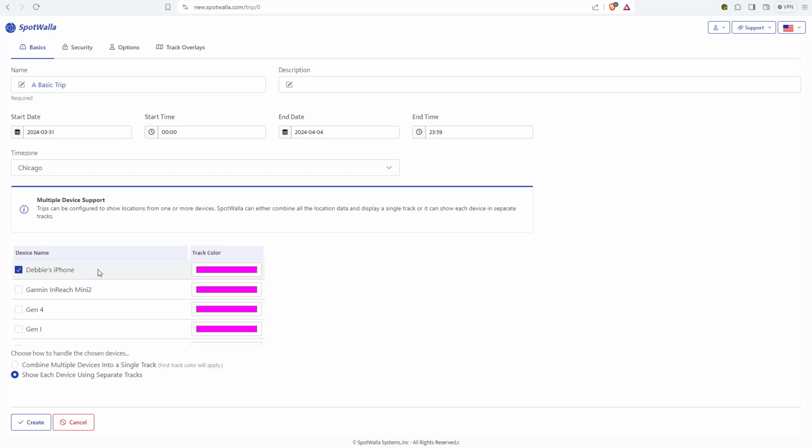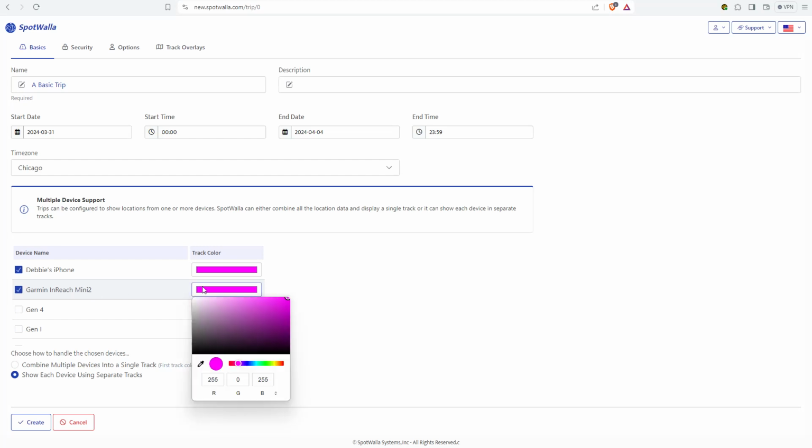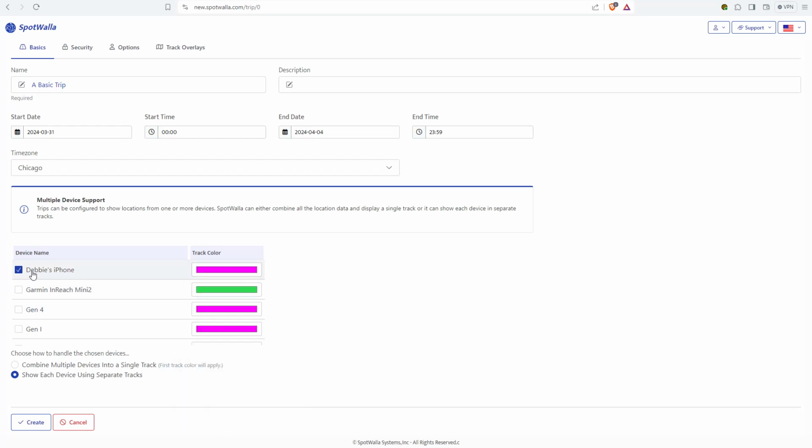If you choose to show each device separately, then you may want to choose a different color for the other devices, just so that you can distinguish one from another on that trip. But again, in this particular case, I'm just going to choose one, and we'll set this to the default. And ultimately, this is all that's needed to create a basic trip.